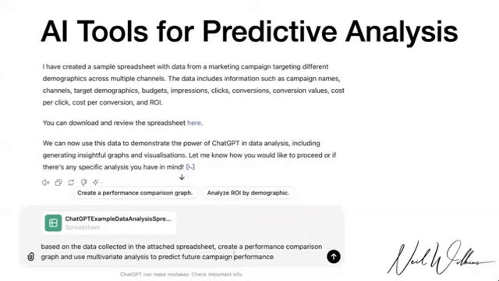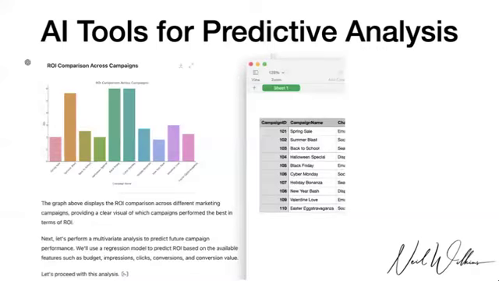And then I've asked it to predict future campaign performance. So it's come up with this. It's given me a nice ROI comparison graph across campaigns, so something visual that can enable me then to take that first step of evaluation, working with the AI to hopefully predict something going forward.